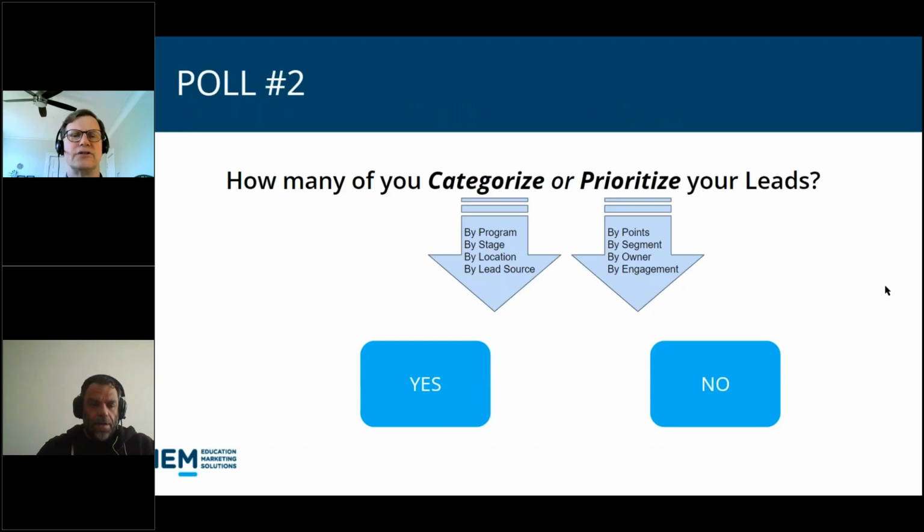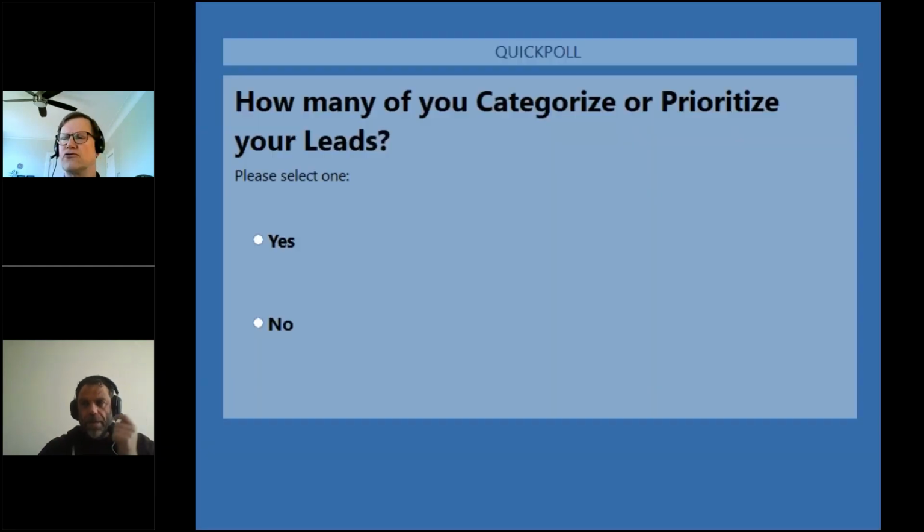And it's now time for our second poll. So I want to ask you if you guys are currently in the process of categorizing or prioritizing leads. So categorizing by program, stage, location, or prioritizing, whether you're using points or building those segments, those subgroups of leads, so lists that have basically smaller groups so you can track them more. So go ahead and click to vote to let us know. This should be interesting because most of you are using CRMs, so we should see a little bit of leaning toward the yeses here.